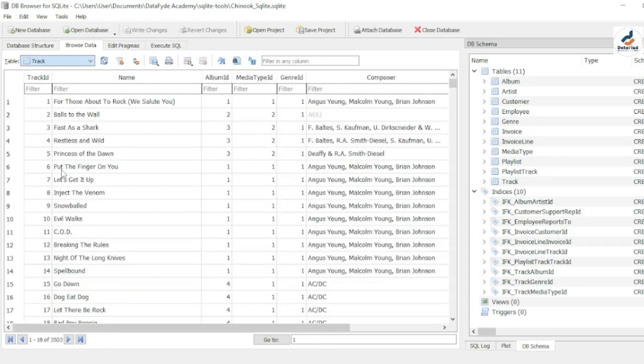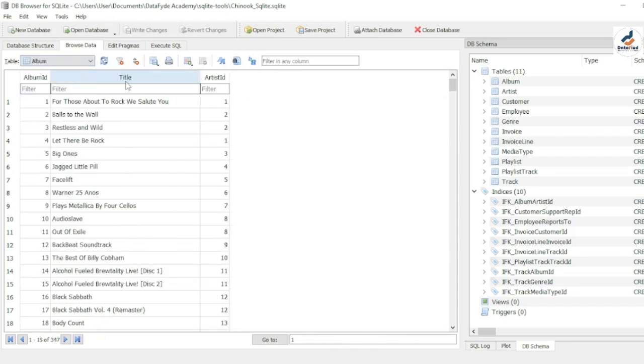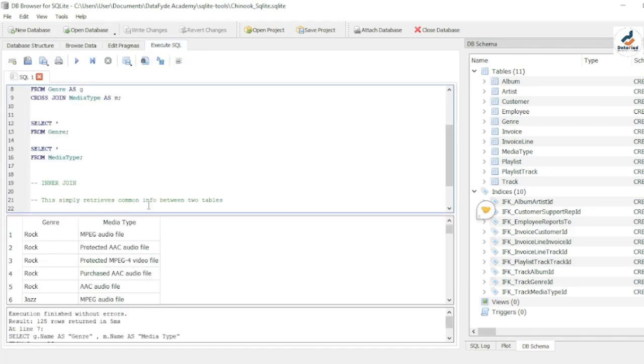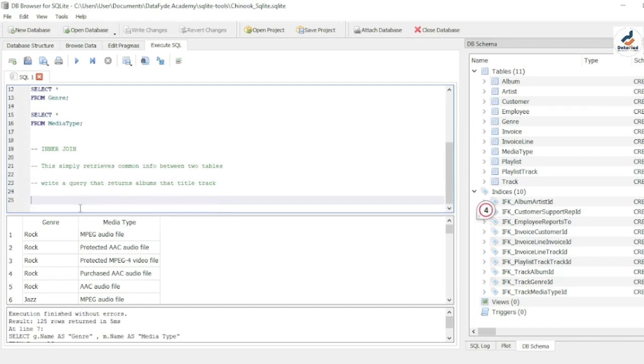Track. Go to track. Okay. We have our track ID, name, and album ID here as well. Our media type ID, genre ID, composer. So I think what we need is basically the name in our track table, and then title in our album table. Right? Title in our album table, name in our track table. Fine. So we'll say, yes, we have all what we need.